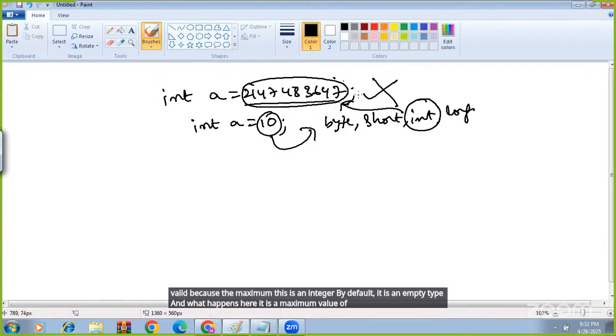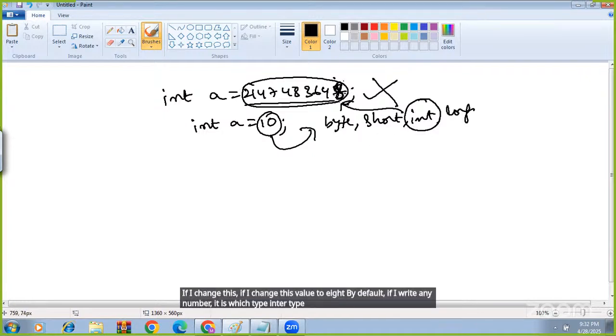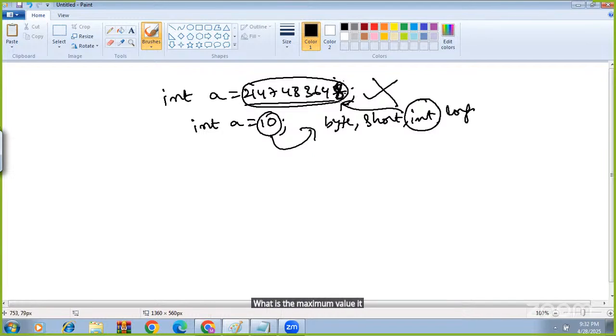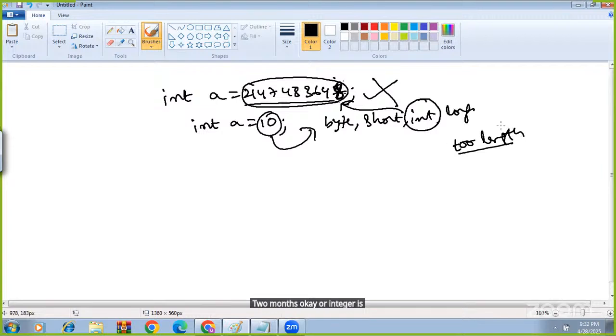But if I change this value to 8, by default, if I write any number, which type is it? Int type. So it is going to consider this number as int. But if it is an int, what is the maximum value? It has to be up to 47 only. It is 48, so what error is it going to give you? Integer size is too high. Integer length is too much. Integer value is too lengthy.